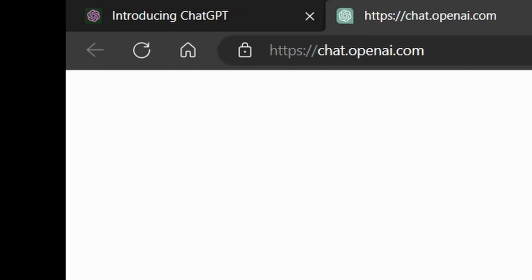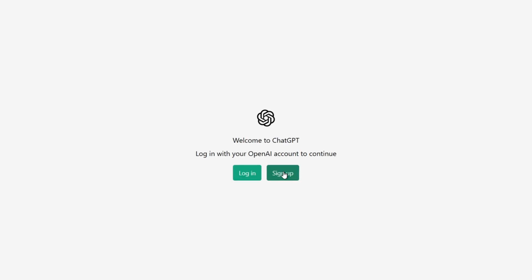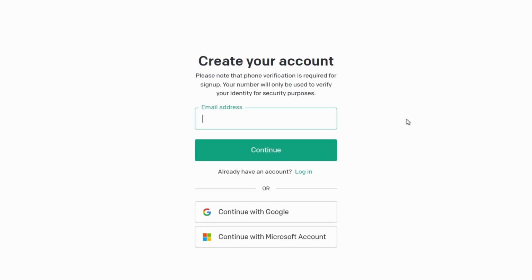To use ChatGPT-4, first you need to head on to this website, chat.openai.com. From there, you need to register. If you already have a login, just log in. If not, sign up and log in.